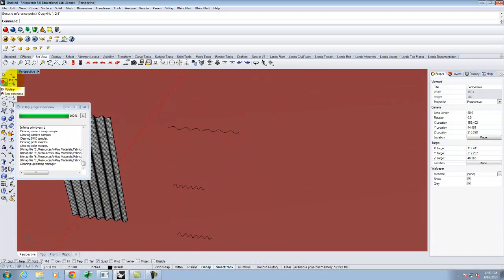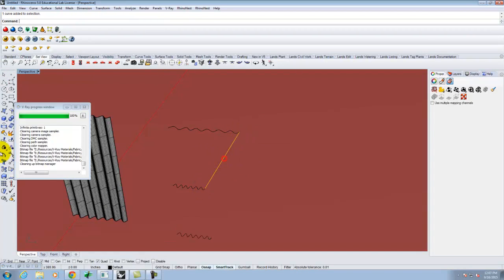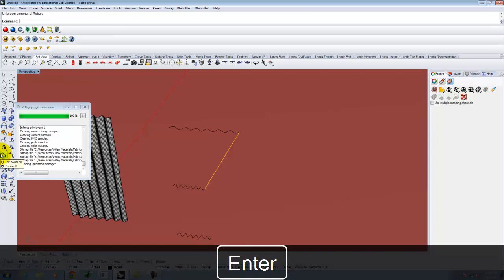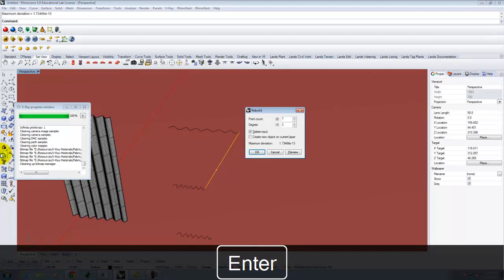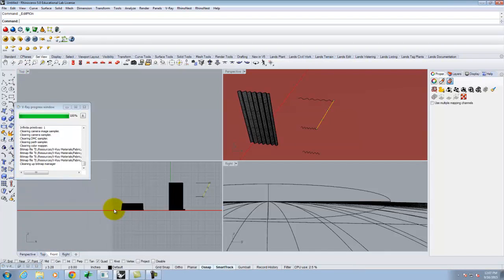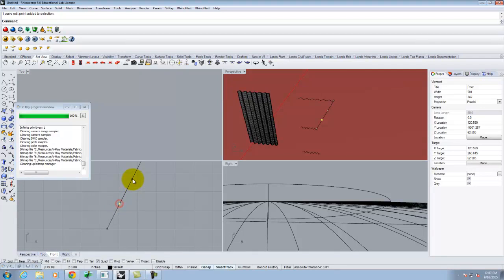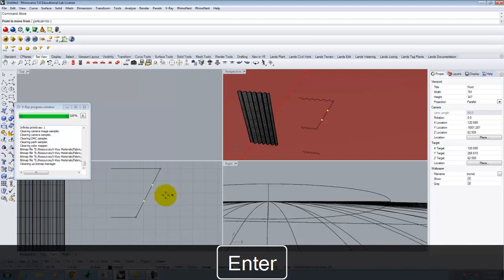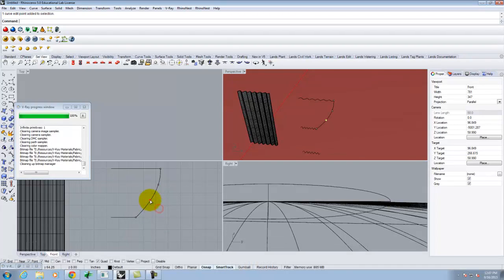Then I'll draw a line that goes from this point to this point. I'm going to rebuild it, and we'll go with 3. Let me turn those points on. Now I'm going to edit these, and I'm going to do them in the side view here. And I'm going to move this so that it sways.